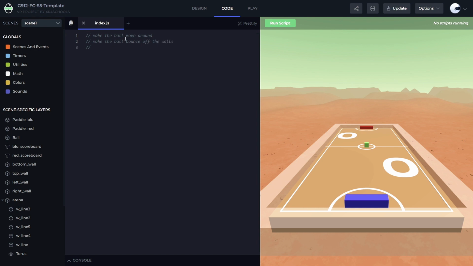And then we have to make the paddles move using the arrow keys and the Z and X keys. So we will make the blue paddle move using the left and right arrow keys and make the red paddle move using the Z and X keys.